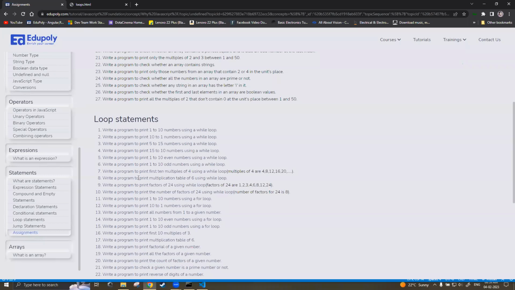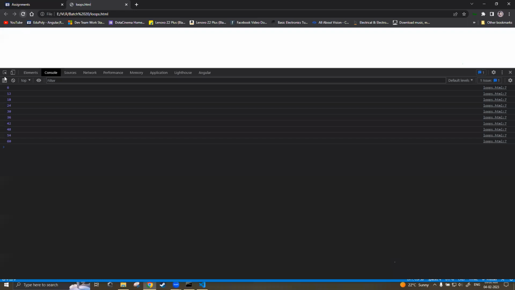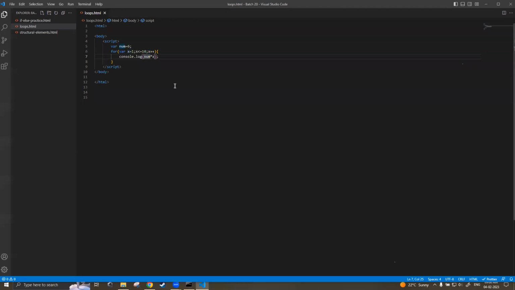Then print multiplication table of 6 using while loop. So multiplication table of 6, what do I do? I'll take num as 6. If I write here num into 10, I'll get the multiples of 6, but I want the complete table. So here I write console.log of, I'll take one string.